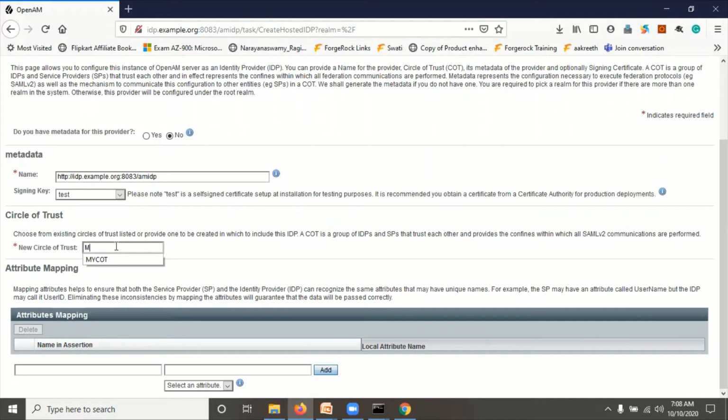I'm going to create my COT. This is just to understand the circle of trust. In this, whatever applications you have configured, that is a group of applications. It's like a name, we can say a category. So you can give any name here.